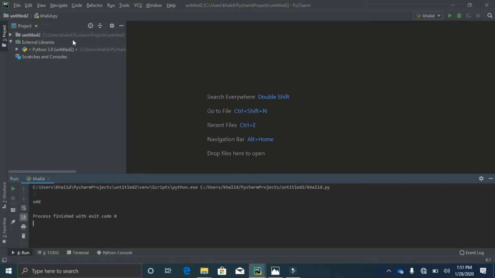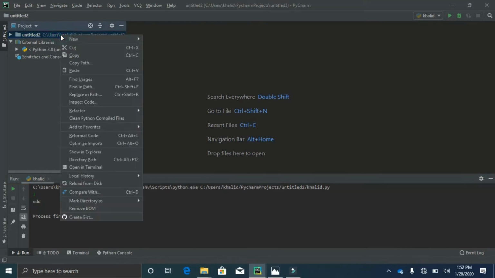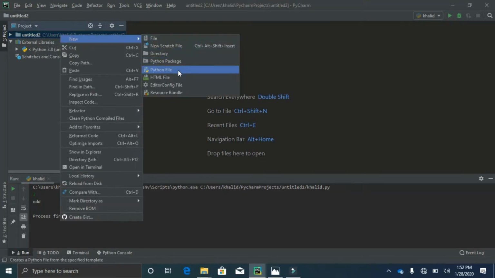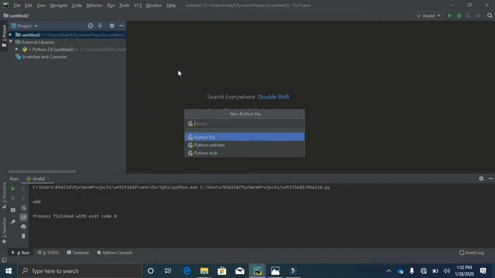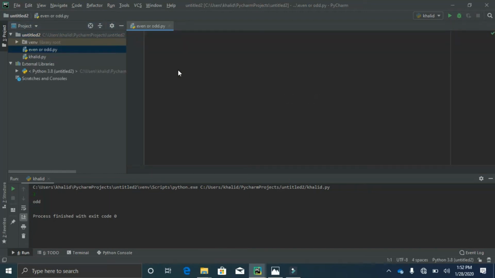In this tutorial we are going to create a program that tells us whether a given integer or number is even or odd. The first step is to create a Python file. Go to New and click on Python file. Give the file the name even or odd, and press enter. So the first step is clear.